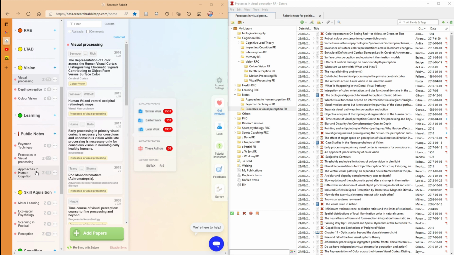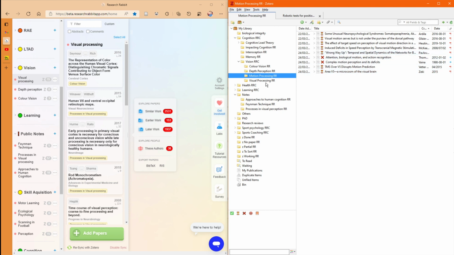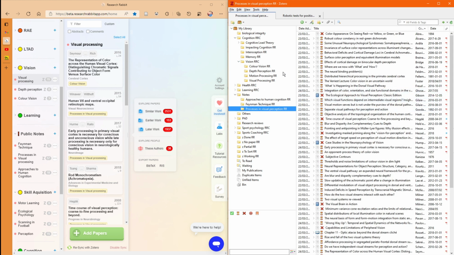But what I want to do is make some specific searches inside of Research Rabbit. So I have vision, which is now a new Research Rabbit category. I have color vision, depth perception, motor processing, and visual processing. Well, I haven't done the motor processing yet. So what I've done is I've dragged some of these papers into these folders. So it's literally just a click and drag across.